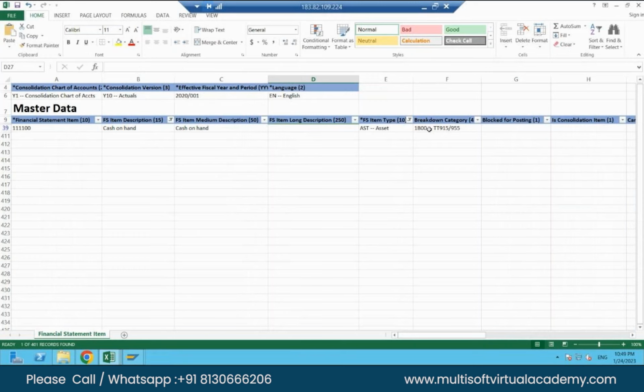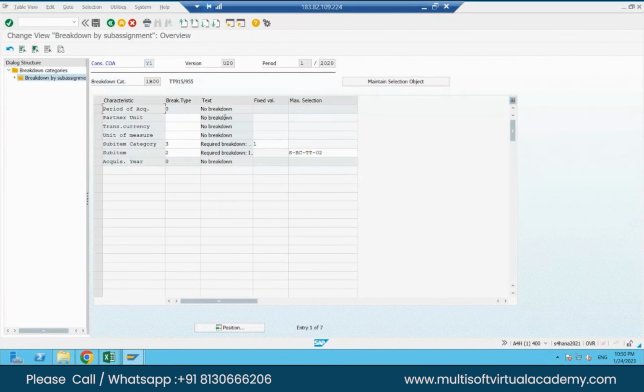For the breakdown category, it includes sub items. Sometimes there are two types: one is the transaction type, and another is the functional area. The functional type we use for P&L accounts, and the transaction type for balance sheet items. Again, we have two categories: category one we use for balance sheet items, category two we use for P&L accounts. This breakdown category, I will show you: one for balance sheet, second for profit and loss.